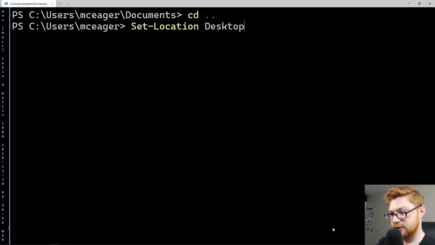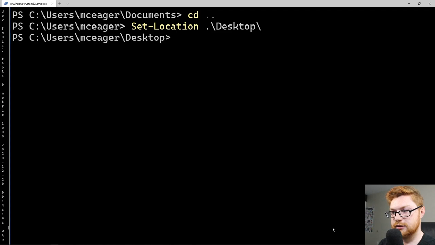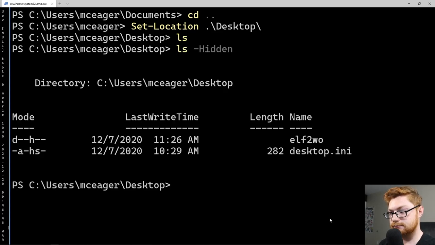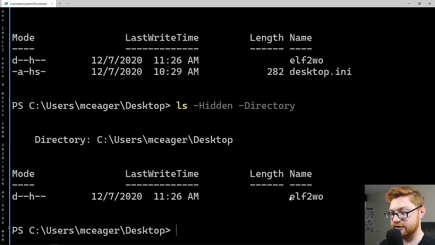If I can type, you can of course tab complete, right? So if you start typing something and you know that there's only a certain amount of folders, locations that begin with that syntax, you can just hit tab twice on your keyboard and it'll automatically fill out the rest for you. Now again, I'll ls, nothing currently on the desktop, but if I ls -Hidden, I can see there is an elf2wo, and that's a directory. Right? So if I were to do the exact same command, ls -Hidden, but also note -Directory, it would be able to find just that, excluding that desktop.ini file.